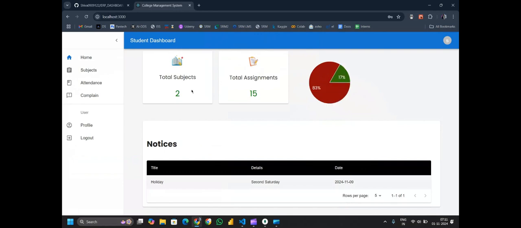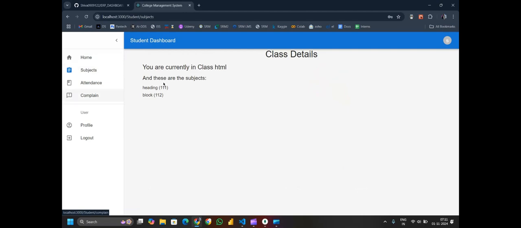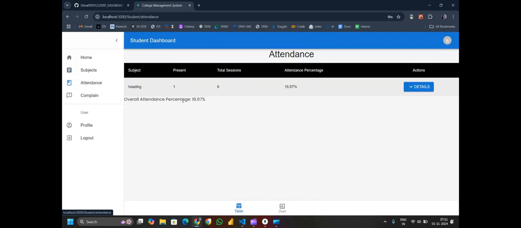So total subjects we can give, total assessment is by default. So see, the notices are given to the student only. There is no default for the teachers. So holiday is second Saturday. We can view in which date also. So what are his subjects? Okay, you are currently in the HTML class because we haven't assigned any other subjects, so we can see his attendance. Okay, the overall attendance is 16%.